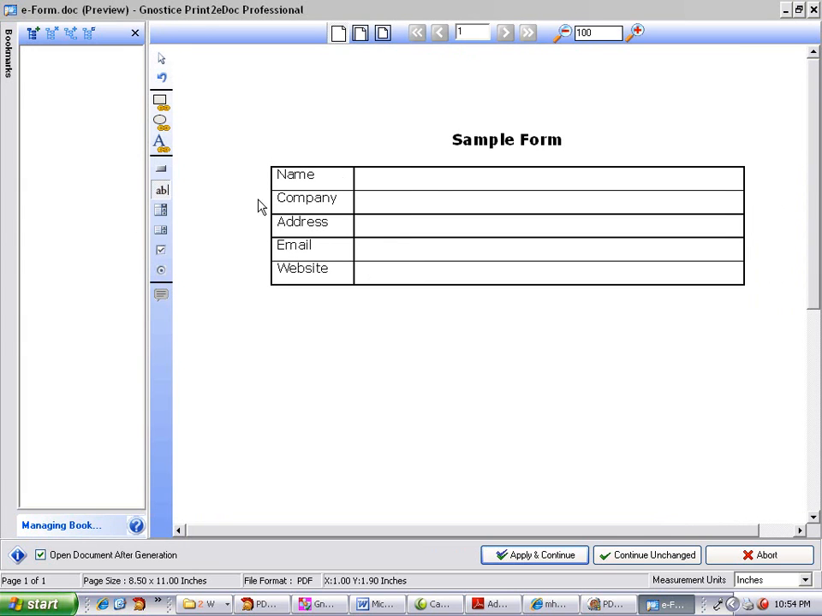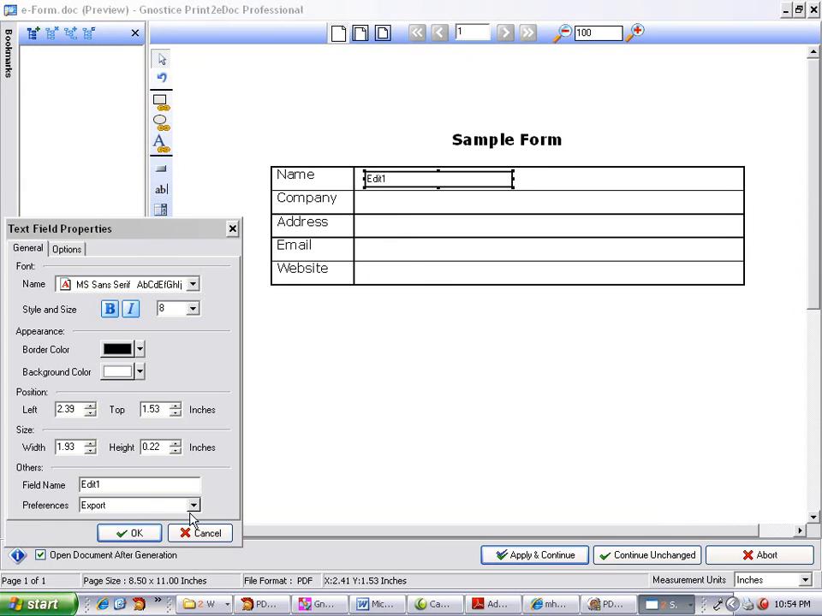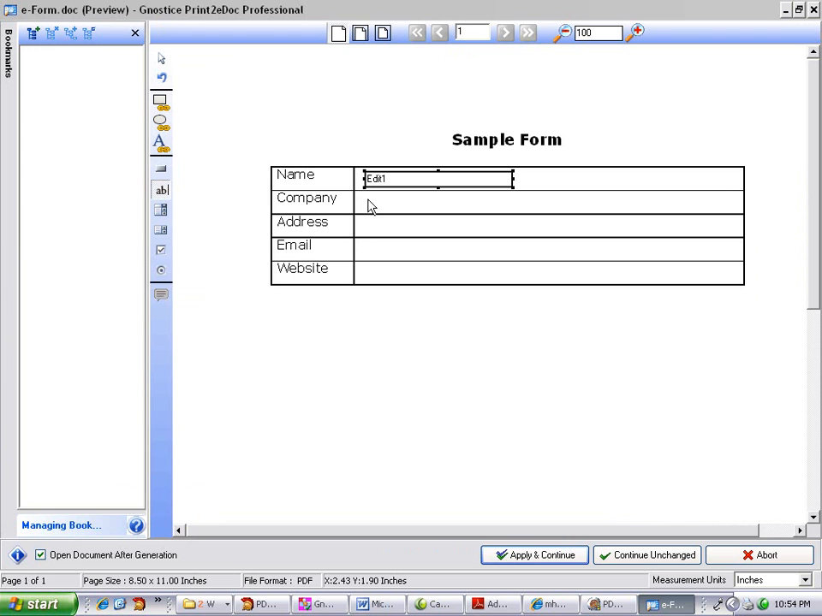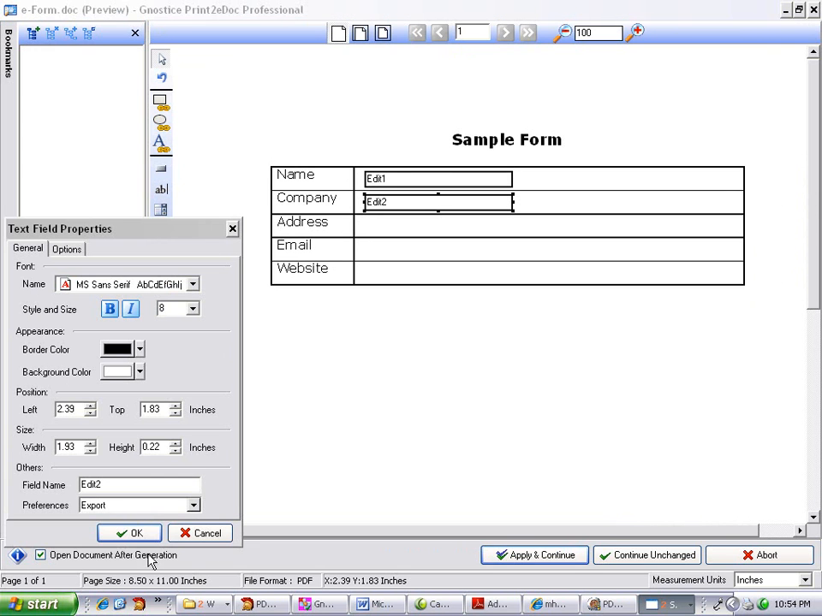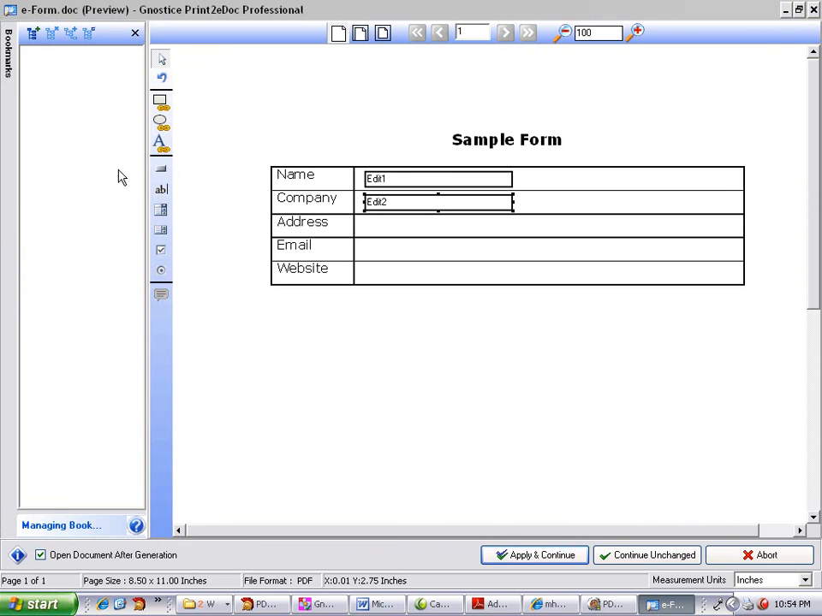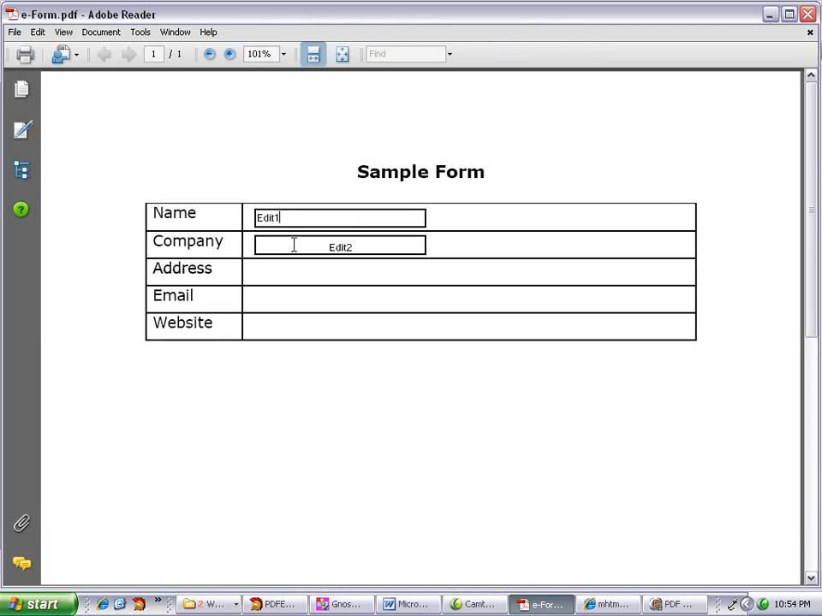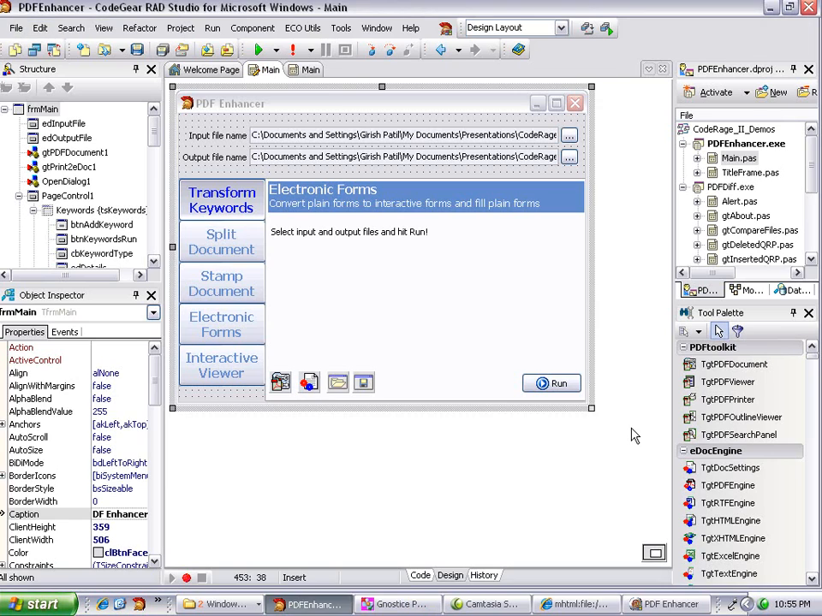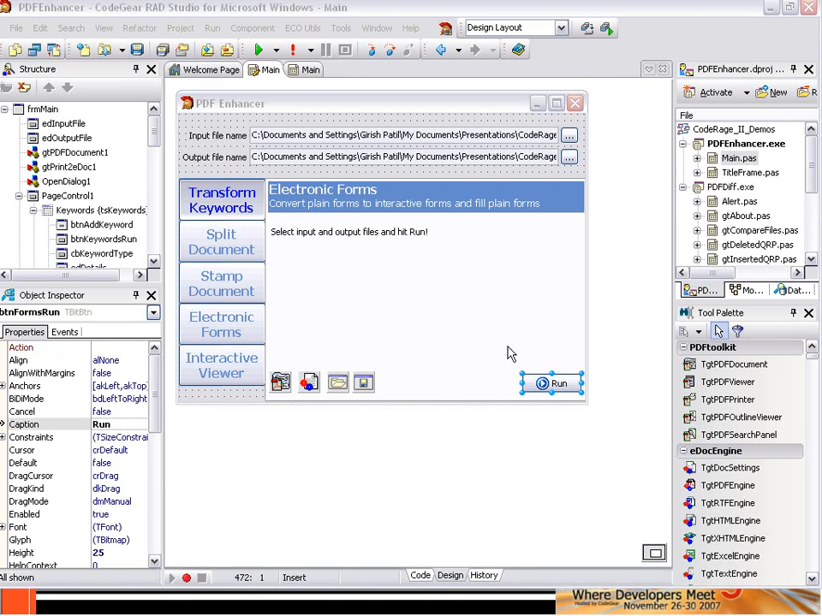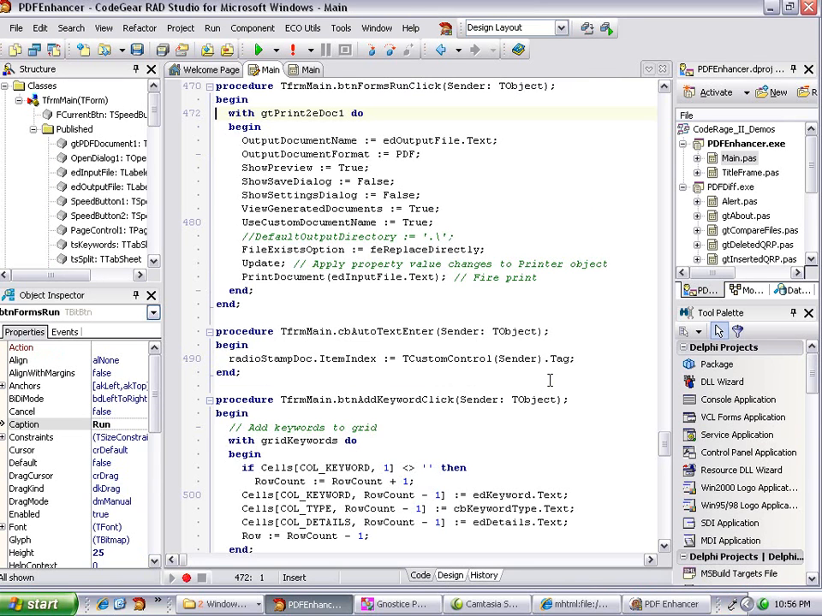So we need to insert our form fields here the same way as we did through the application. And this time I won't add the note because we've seen that already. Let me just save it. And there you have the PDF form. Let's take a look at the code for that.